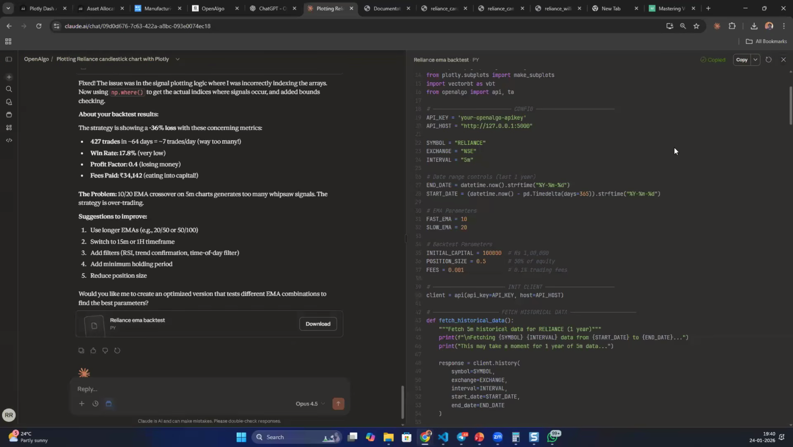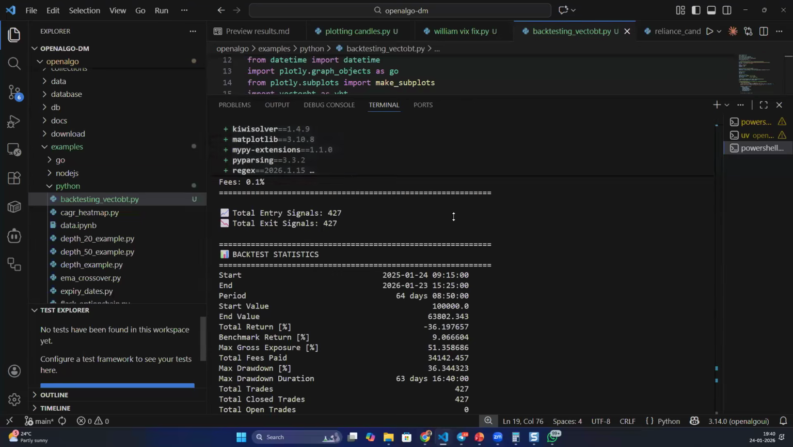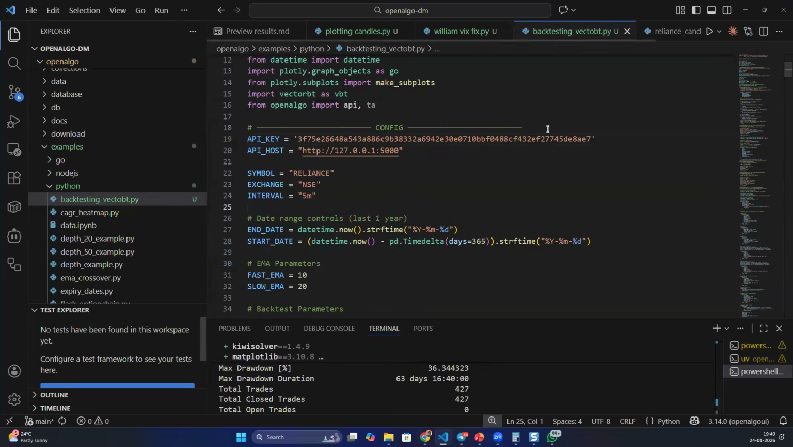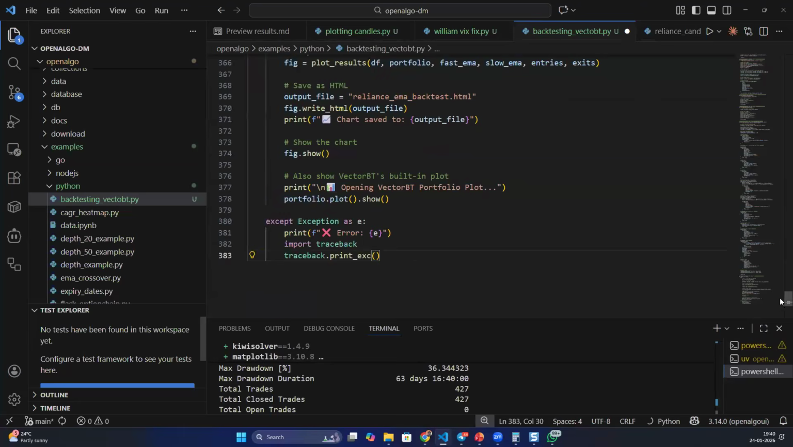But for the time being, we have Claude Code as the beast. Okay, let's give it a try this time.